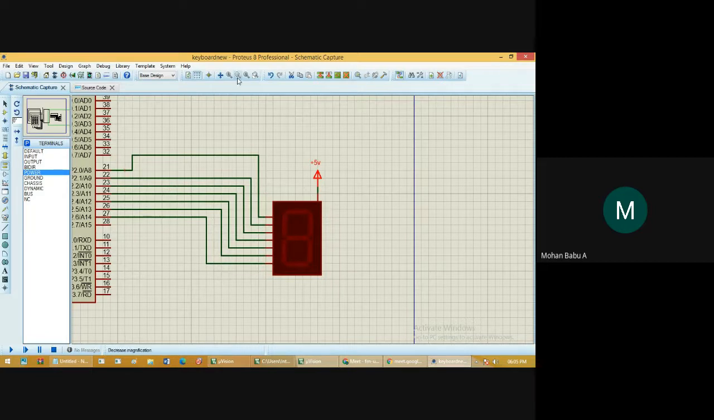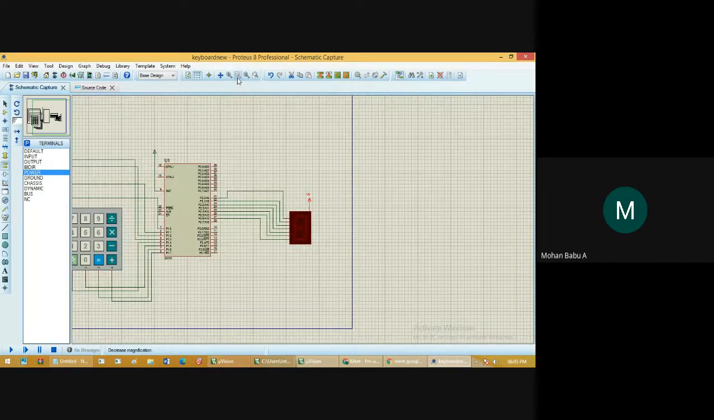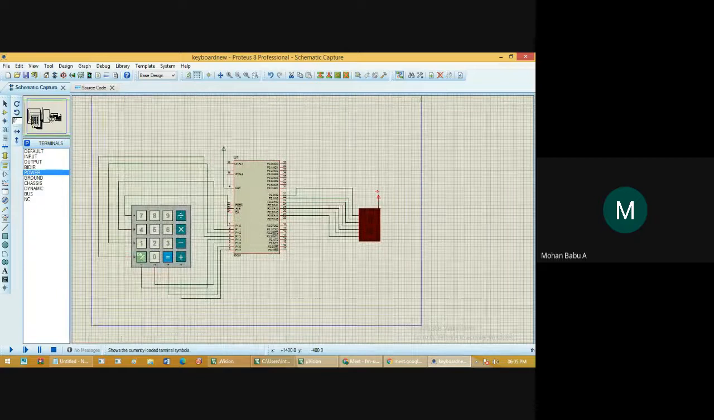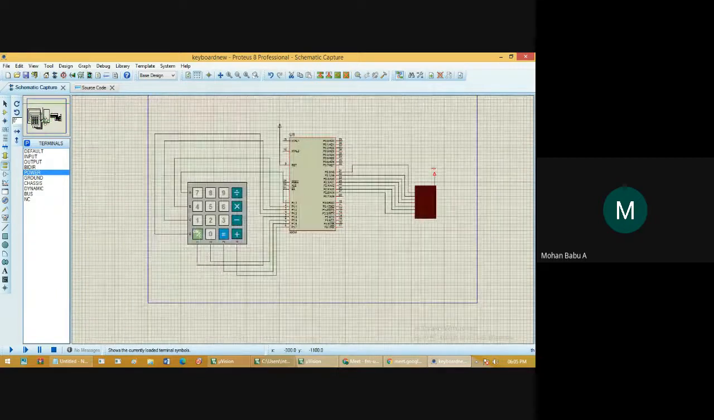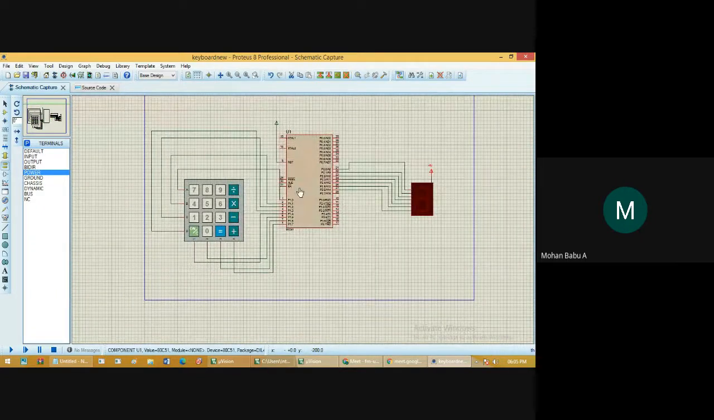After connecting all the components, we will need to load the X file. If you want to move this window, just go to the top, click and drag, and you can move it anywhere. To load the X file to the controller, double click the controller, because in Keil software we created one X file that is stored on the desktop inside the Keil object folder. We must upload that X file to the controller.